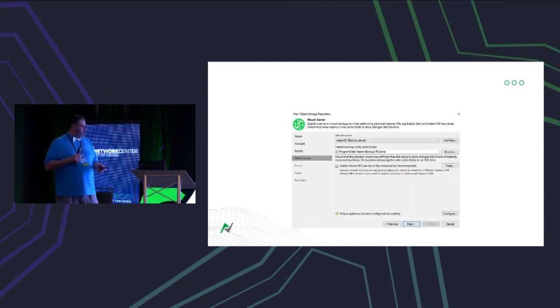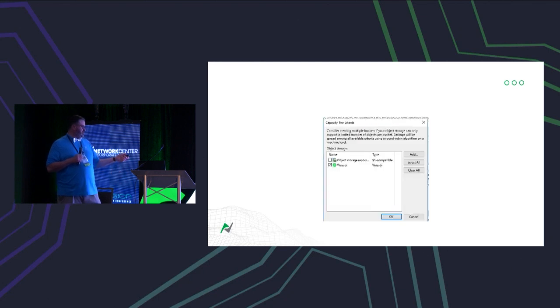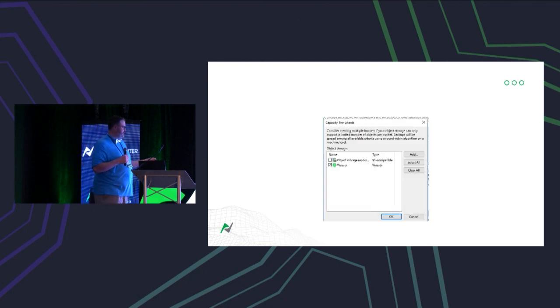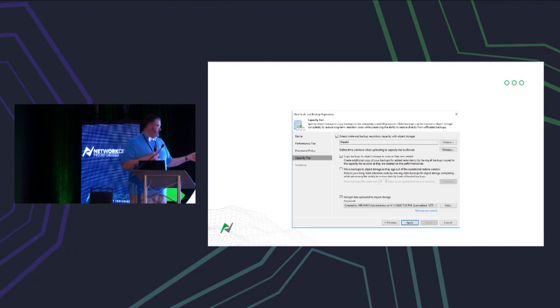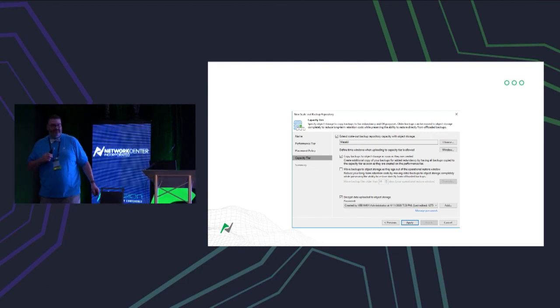Pretty much hit next here. And now you can see there's Wasabi that wasn't there before. Now you can see I checked the top one. Hey, look, I have an encryption key. Took my own advice. Excellent.